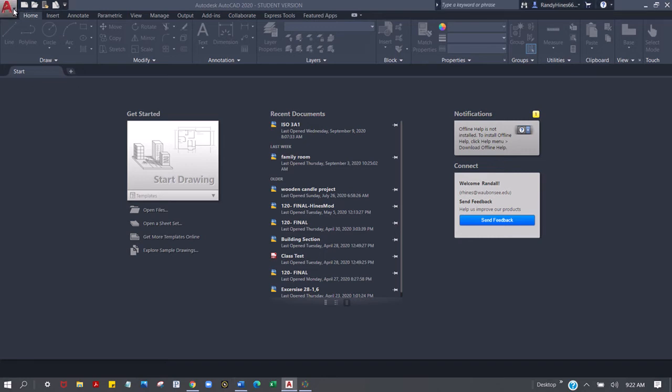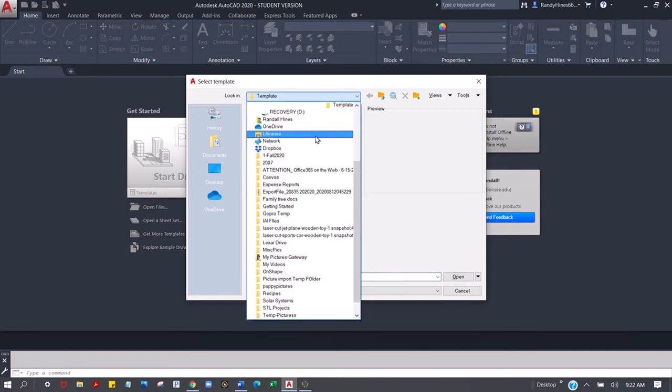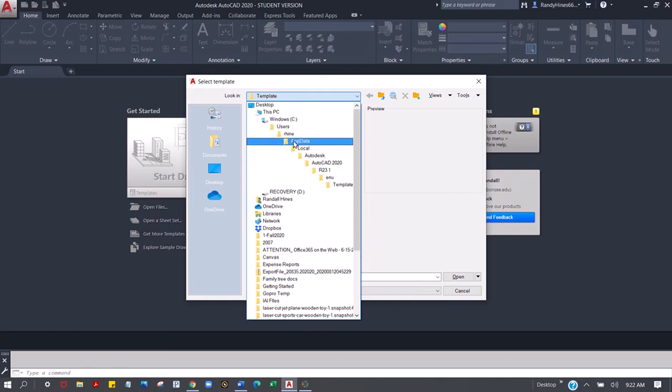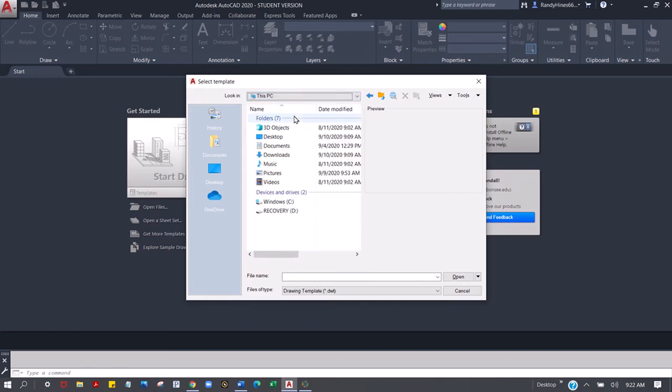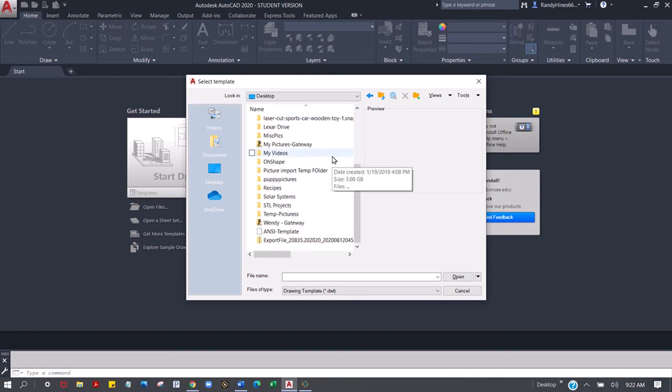I'm going to go to the application icon and go New. And I'm going to come out and find my template. Now from the previous video, I saved my template to my desktop. So I'm going to come in the drop down menu here and find my desktop. Let's go to This PC. There's my desktop, and I can search for my template, and this is the ANSI template. So I'm going to select the ANSI template.